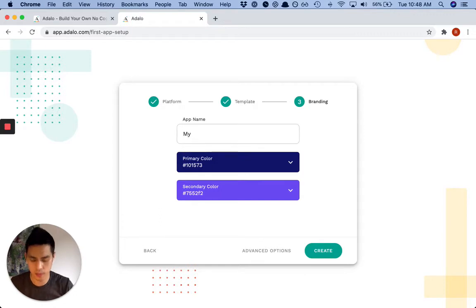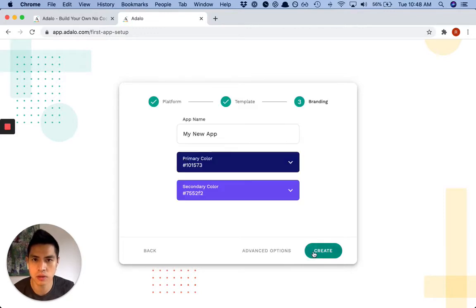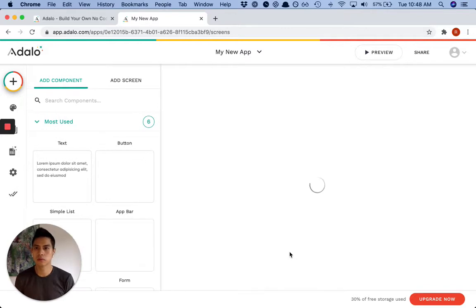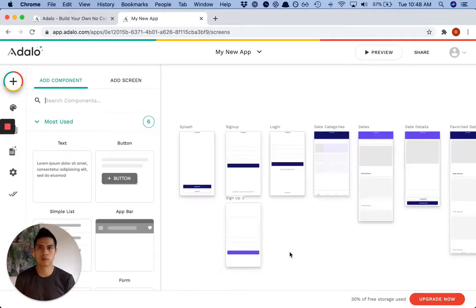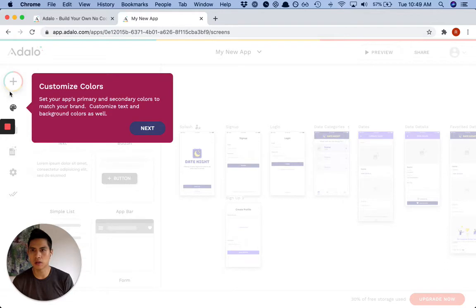My new app. What advanced options do we have? How do you want to set up your data? Create new database. Okay, let's do create. Okay, it looks like this is the editor, and we're going to go through a quick onboarding. Add components to your app, use the plus button to add text, lists, images, buttons, forms, more to screens in your app. Okay, so basically it looks like we use that as our element library, and we drop things into this canvas over on the right side, from what it seems like.